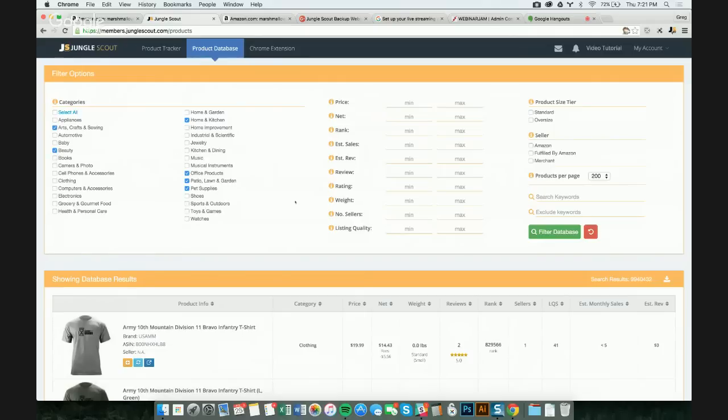So I selected a few categories. I'll give you the price point that I'm interested in. So let's say $20 to $50. I think this is a good price range, or sometimes I even like to do a minimum of $25. And the reason for this is if it's too expensive, it's usually too much upfront capital.